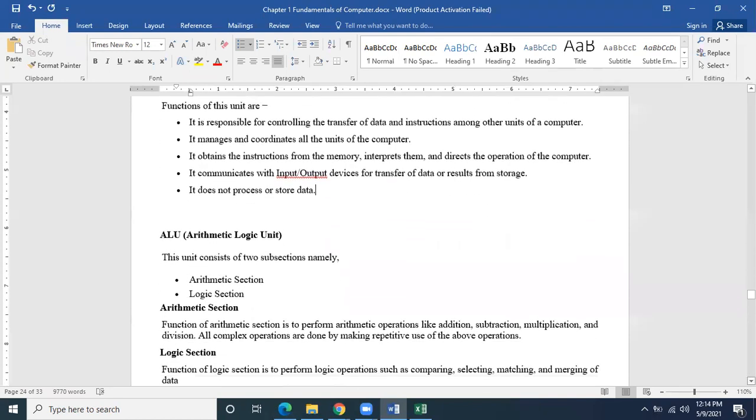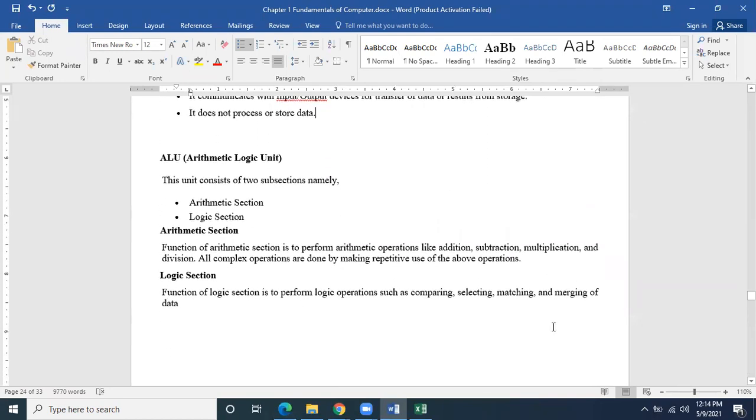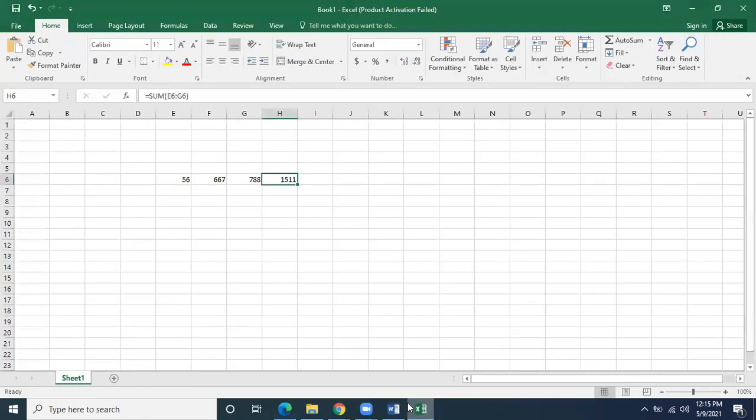Processing will be done by the arithmetic and logic unit. The arithmetic logic unit is the third component, which performs arithmetical operations and logical operations. What is meant by arithmetical operation? Just like I performed over here, adding this one and this one and this one. This is an arithmetical operation: addition, subtraction, multiplication, division.